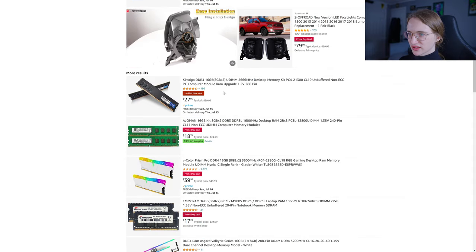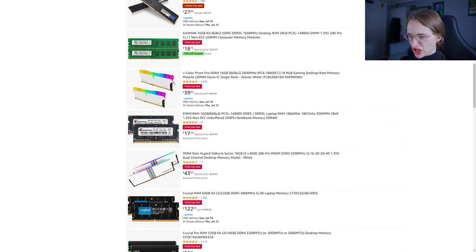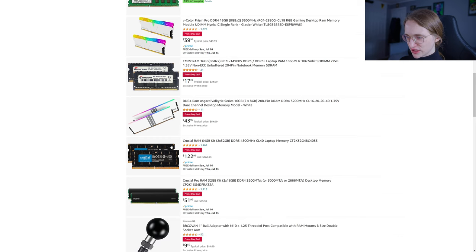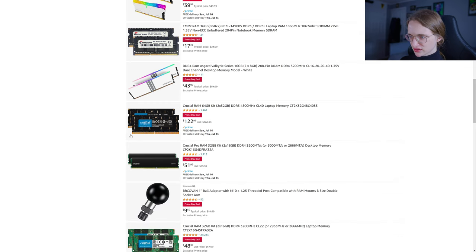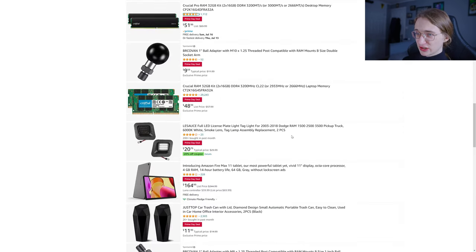DDR5. Anything from brands I've actually heard of? I've heard of Asgard. Granted, it's white, so it's not going to really fit the rest of the build. You have crucial stuff here. 32 gigs. It is a bit overkill.